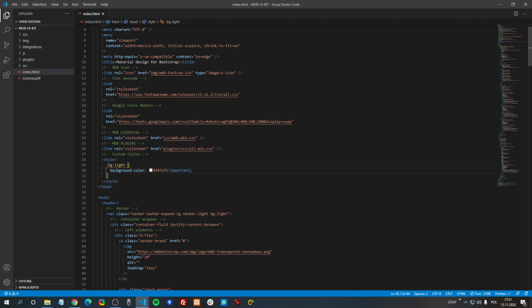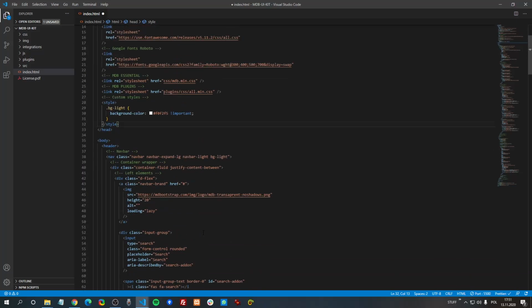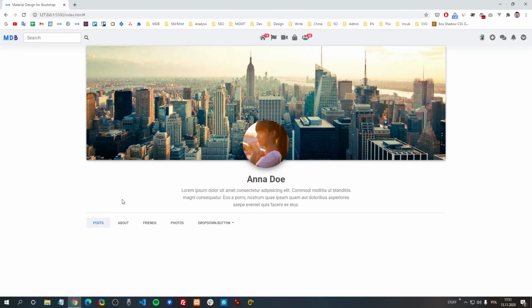Actually, important isn't always a good idea. In most cases it's a very bad idea, but in this specific case we need to use it if you want to apply them, because this is how Bootstrap classes work. We cannot override them if you don't use important tag, but use it very carefully. All right, let's look how it looks right now. Better. All right, so now it's fine.